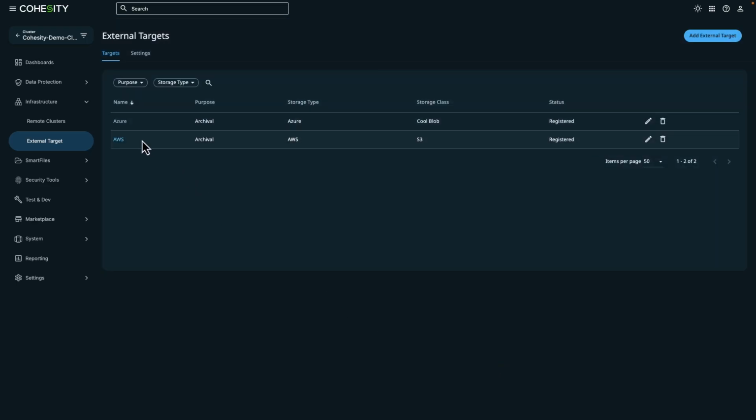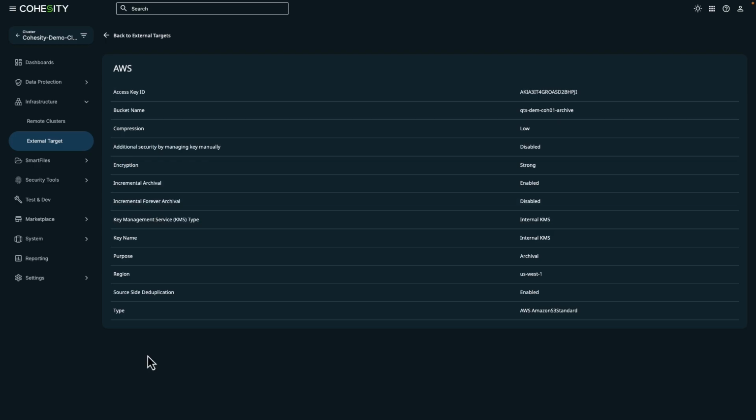Cohesity requires an Amazon S3 bucket and an IAM access key ID to archive data. The S3 bucket serves as the destination for your archive data. It provides scalable and durable storage needed to securely retain backups and archives in the cloud.